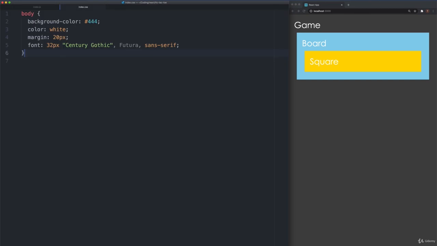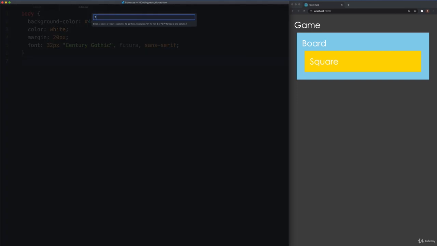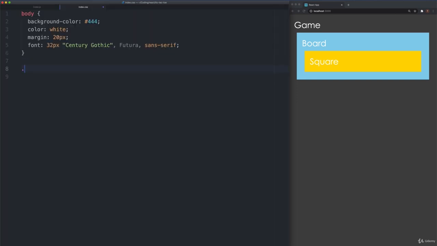Add styles for the game class in CSS. We will use flexbox styling. We will arrange the layout in a column. And we will align the layout in the center. Save and view the effect in the browser.